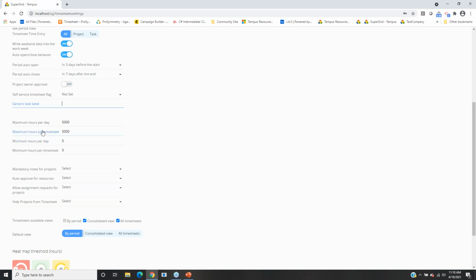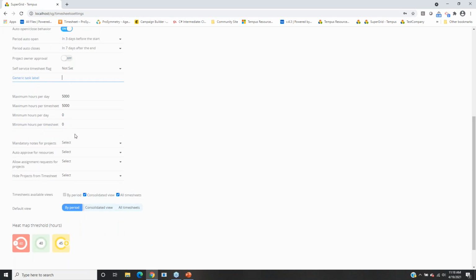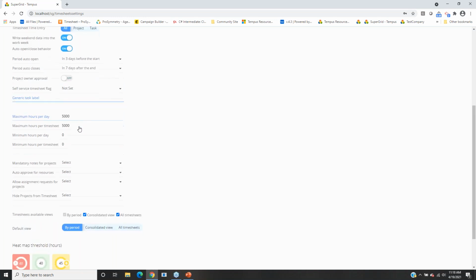Next, we have 4 options for maximum and minimums, hours per day and hours per timesheet. So by default, you'll see it's 5,000 maximum per day and 5,000 maximum per timesheet, and then 0 and 0 for minimums. So if you want to have some control on how many hours they can enter within a given week or a given period or on a given day, you can go ahead and configure these options to do so.